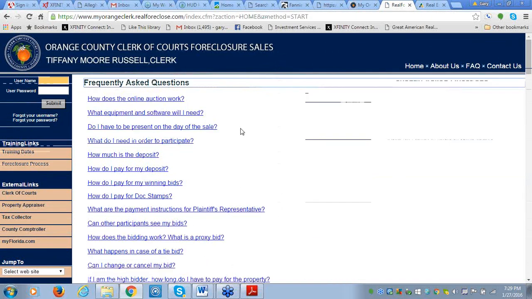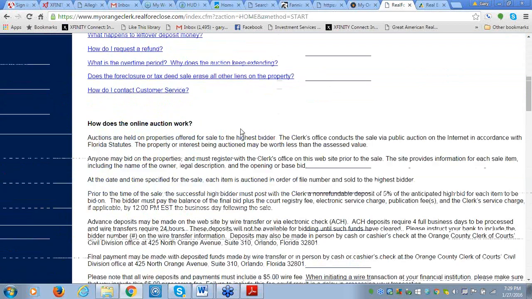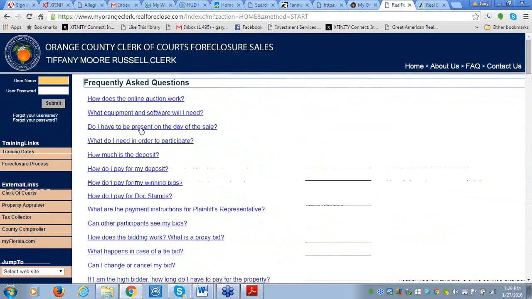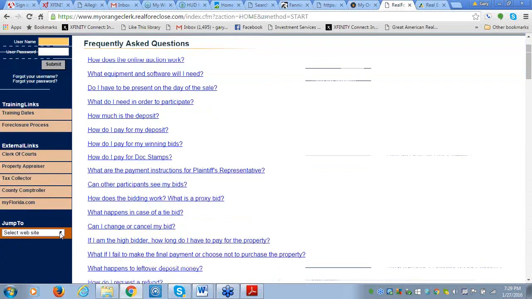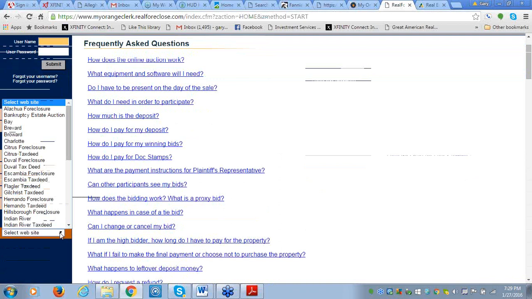Okay, I'm not going to register for anything. How does the auction work? That's just a Q&A. So let's go back. External links: tax collector, property appraiser, county controller, Florida. Let's see what other websites are available.